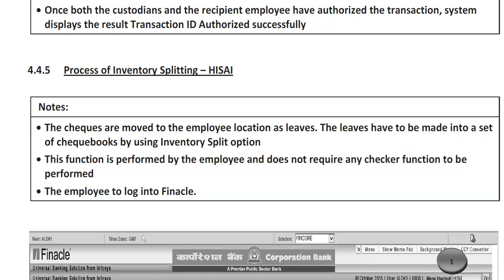So friends, in this video I'll show you what happens once the employee has received inventory in his location. Whoever is issuing current or savings checkbooks or printing demand drafts will have those inventories. He must have those inventories in his location code. But first he has to split those inventories.